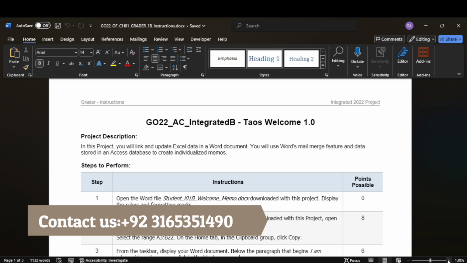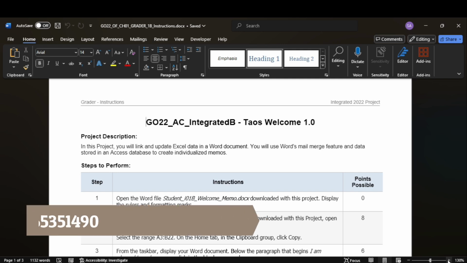Today we are going to do a new assignment. The name of the assignment is Go 22 AC Integrated B Taos Welcome 1.0.